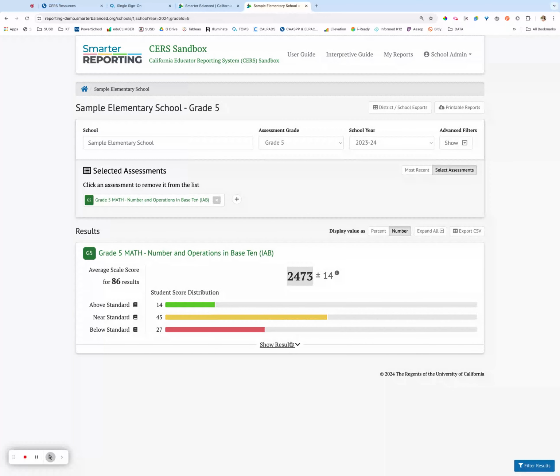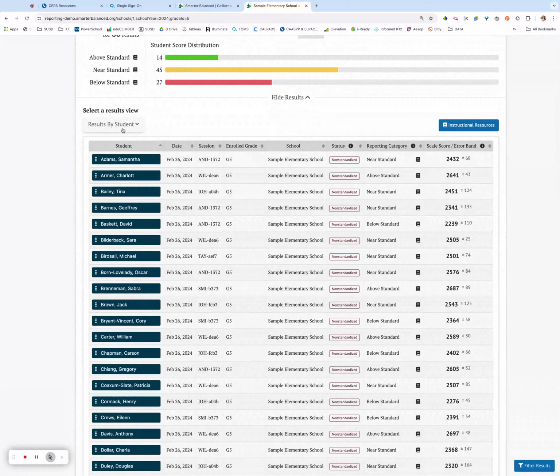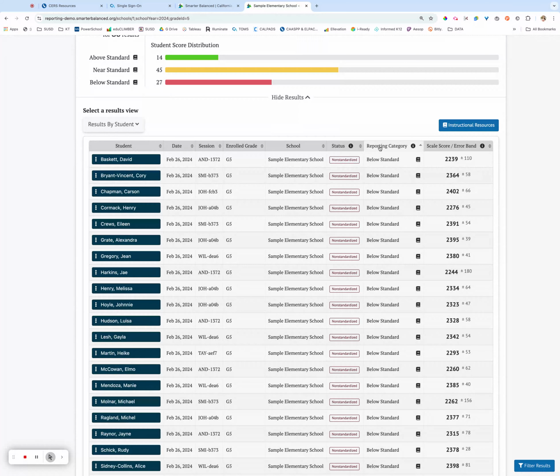We're going to go more in depth by clicking Show Results. You can see up at the top it defaults to results by student, and it's just alphabetical by this first column. You can, though, choose how you want it sorted. If you want to see all of the students that scored below standard, or you want to see the scale score ranges and you want to sort it in that way.